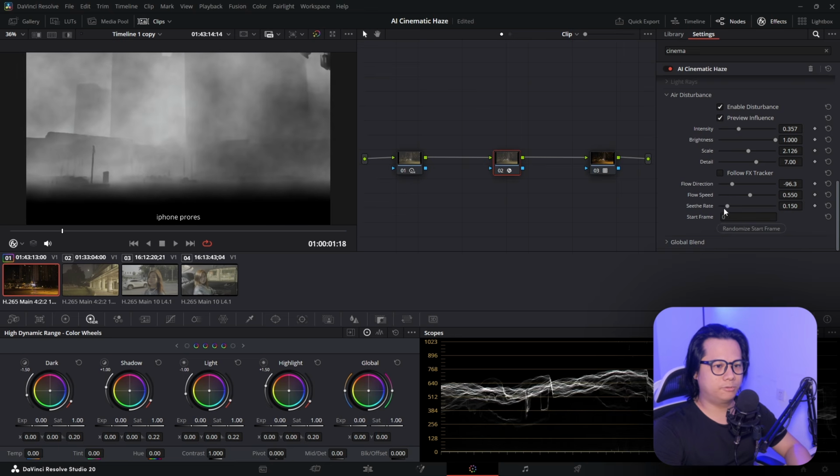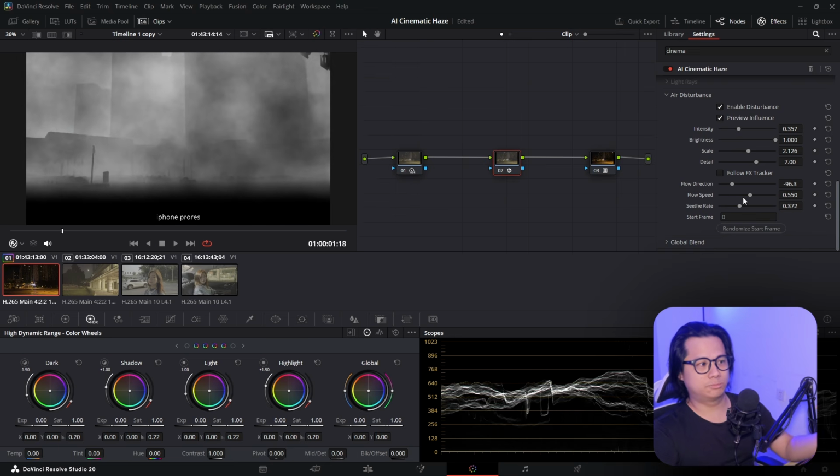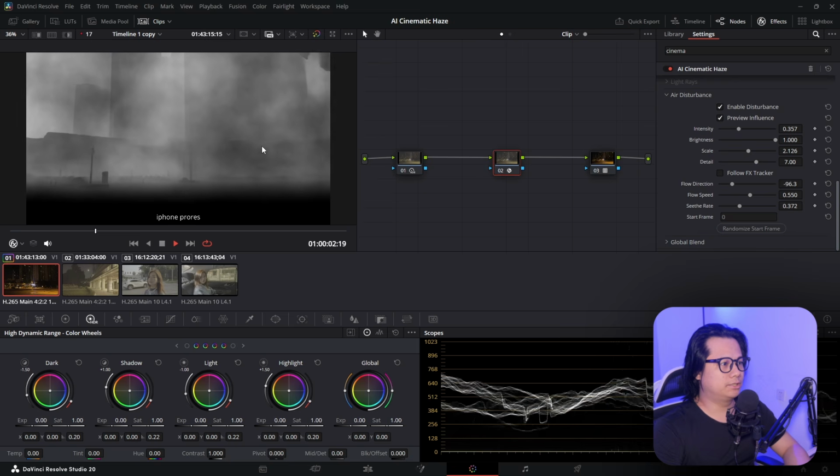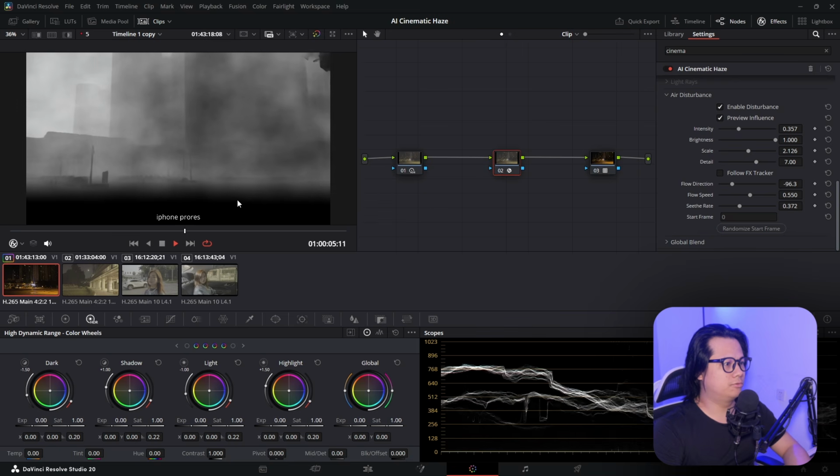We got haze moving, and we also got sieve rate. Like the haze is moving, and sieve rate makes the haze move with the air. So this is kind of what it seems. You can see it's moving, right?